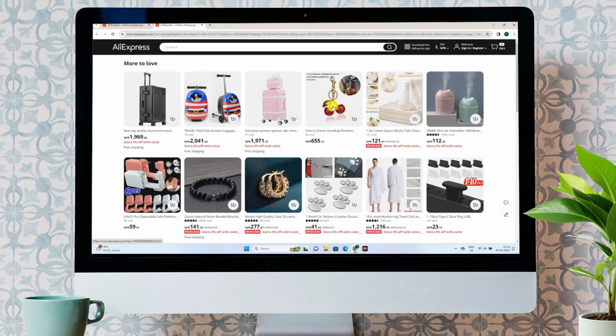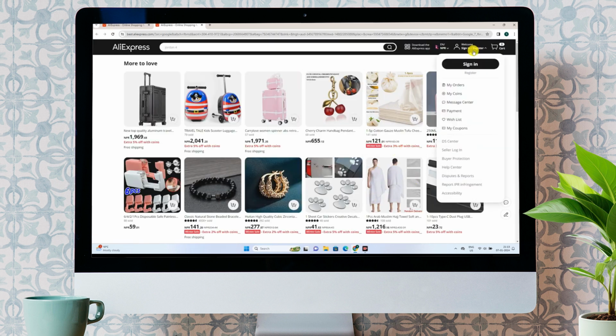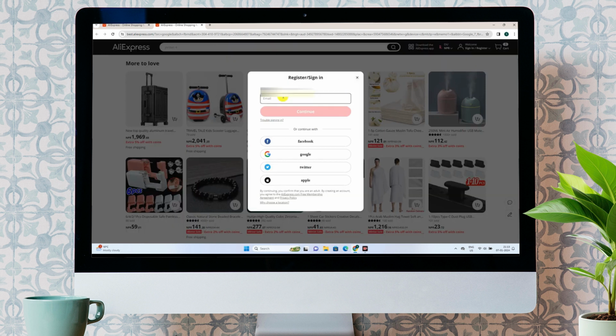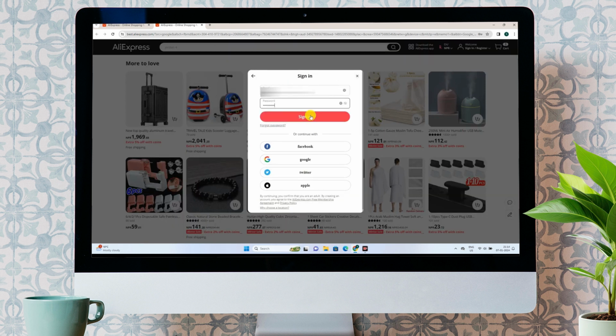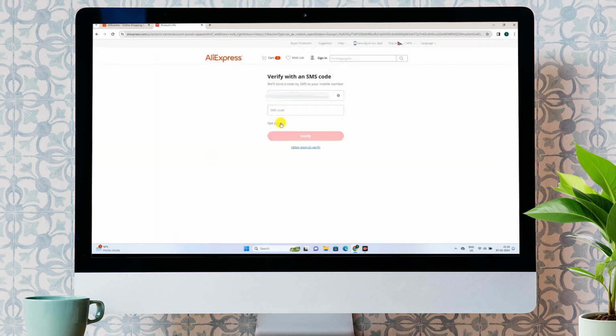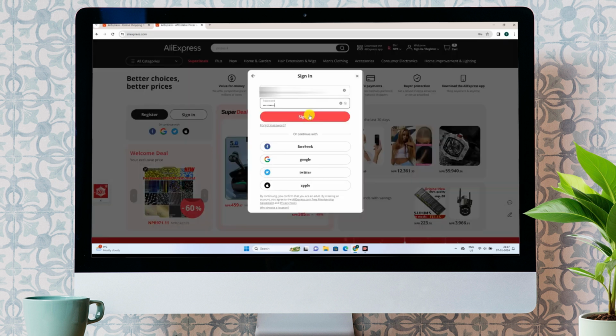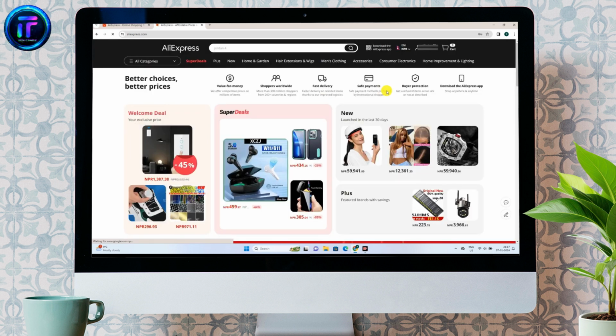This will lead you back to your homepage where you can sign in with a new password. Once you have entered both email and your password, then click on sign in. Now, enter your mobile number to get the code and then go to verify. Once you have done it, you can sign in with your email and your new password, and there you go, you're logged in. So, this is how you can recover your AliExpress account in a matter of minutes.